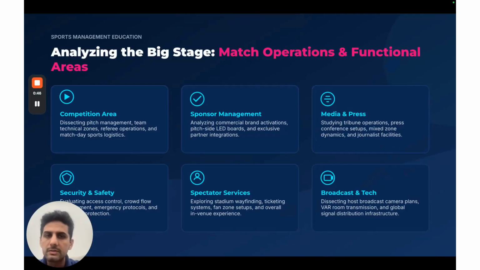We will watch and learn, and we start with analyzing the various functional areas that go in organizing a match in match operations. First up is the competition area that comes in play, which is your dressing rooms, the dugouts, and connected to that is the field of play function area as well, which is the field of play where the match is played. And then there is sponsorship management.